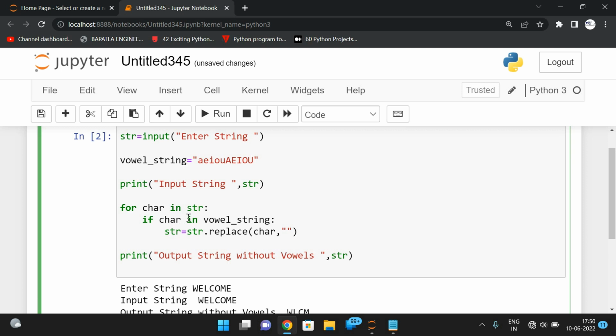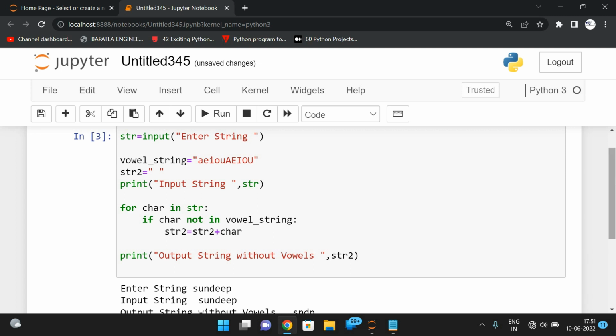So this is one way. Another way is, if the character is not in the vowel string, simply take one more string, an empty string, and add them here. Let us take that example. Let us take str2 is equal to an empty string. If the character is not in the vowel string, then str2 is equal to str2 plus character. Plus acts as concatenation, right? If you execute this one, still we'll get the same answer.